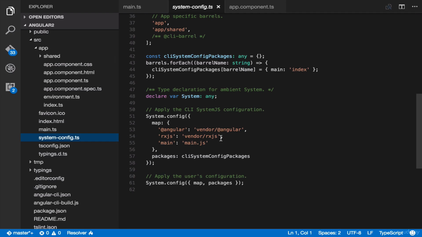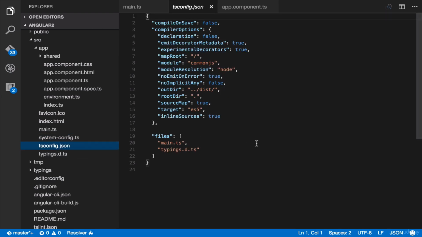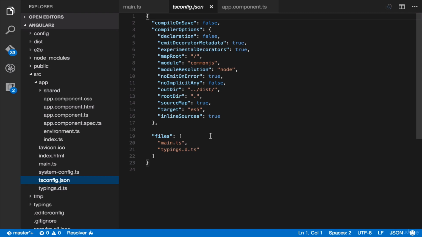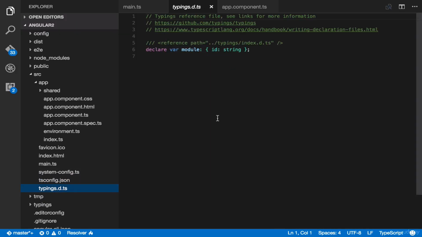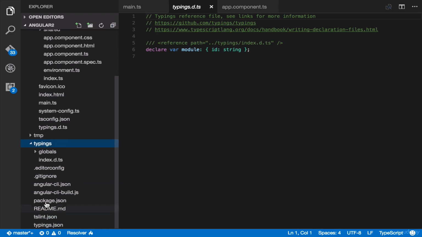The system.config.ts is a dynamic module loader for System.js. The tsconfig.json is our TypeScript configuration. This indicates that the source folder is the root directory of our TypeScript files. Now, for typings.d.ts, these are the reference files to manage the TypeScript definition. You also have this typings folder, which basically contains other typings config files.